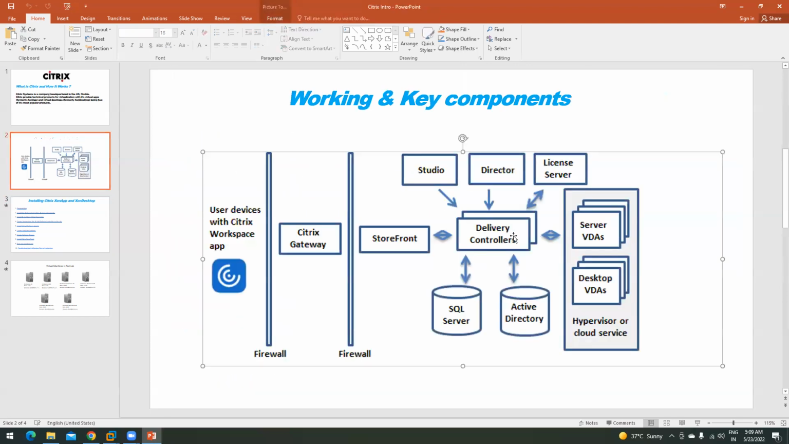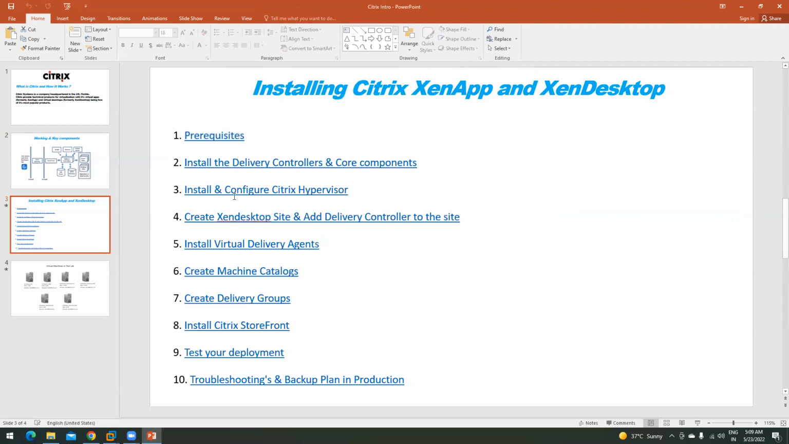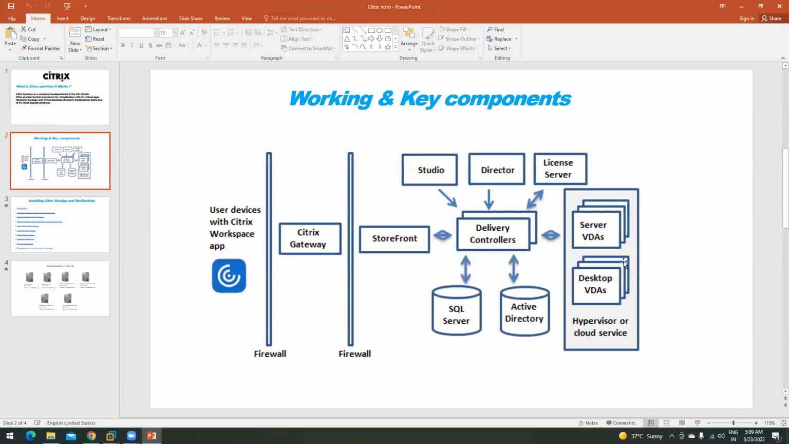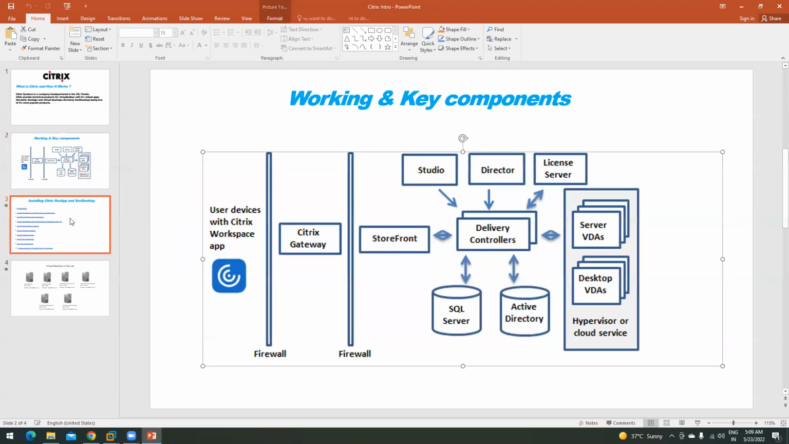This is the delivery controller. We will learn how to configure the delivery controller in the second session. In the third session, we will learn how to install and configure the hypervisor. So as you can see, this is our hypervisor. In the third session, we will learn this.